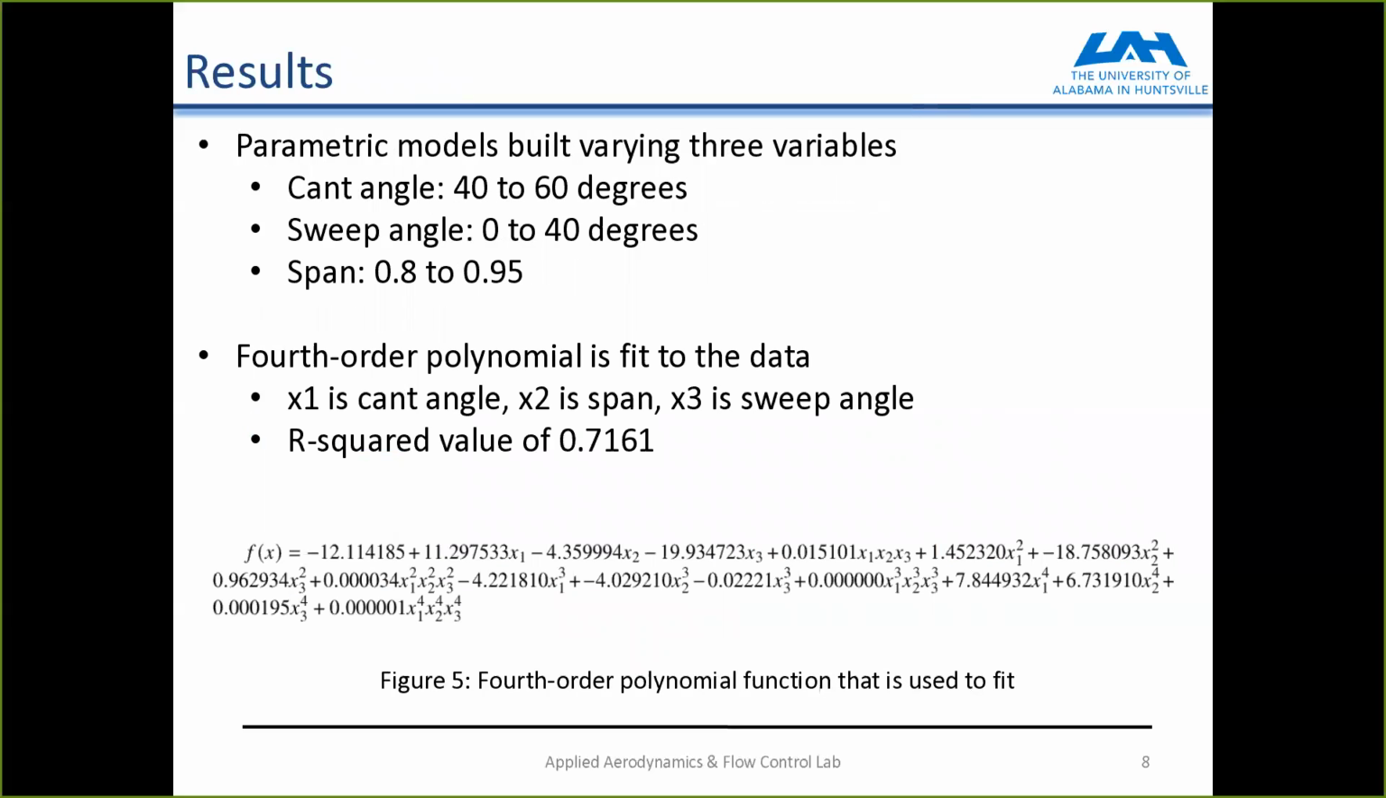So the results, when we put it into a small scale UAV, when we vary 3 variables, which would be cant, span, and sweep, with the values listed up here, we get a function listed in figure 5. This is a 4th order polynomial where x1 is the cant angle, x2 is span, and x3 is sweep. And this resulting function in figure 5 has an r-squared value of 0.7161. This value is supposed to represent how well the actual function fits the data itself.